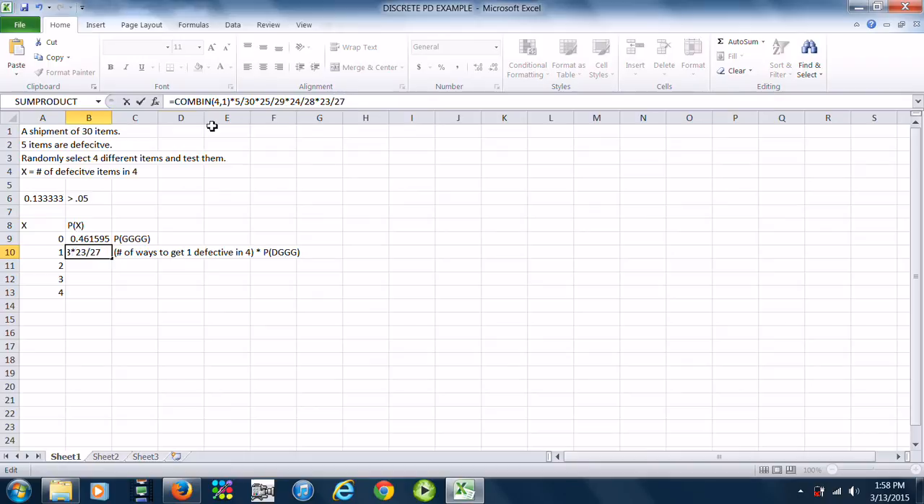So we have 4 choose 1 times 5 out of 30, the probability the first one is defective. There are only 29 items left in the box, but still 25 good ones, so the probability the second one is good is 25 out of 29, and then we decrease by 1. The third one good, 24 out of 28, and then the last one good, 23 out of 27, to get us 0.419631.